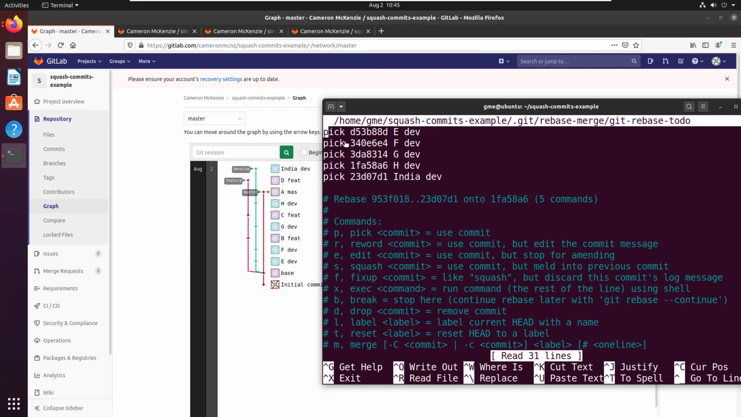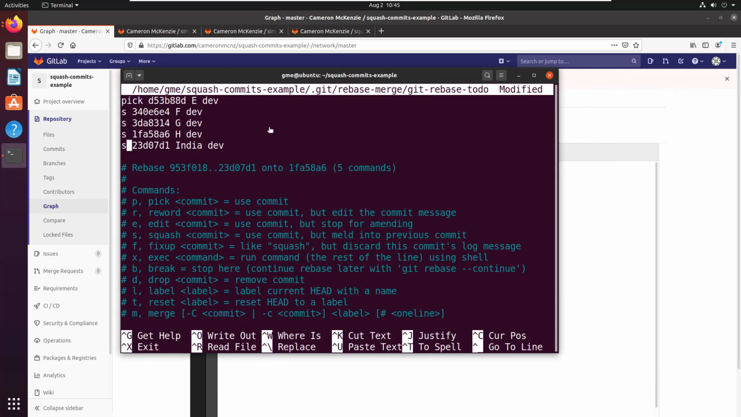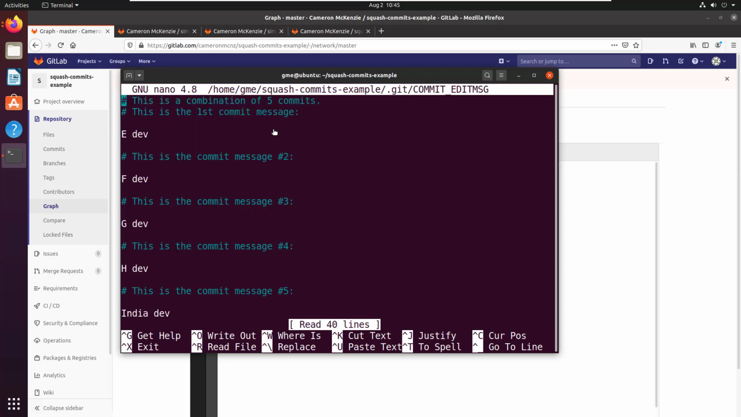So you pick E, and then you use the letter S, or you can type in squash, for all of the different commits that you want to squash in. Now this is the nano editor. I'm not a big fan of nano, but at this point in time, I have to do a write. So I do Control O, click return to write that out. Then I do Control X to terminate this window.